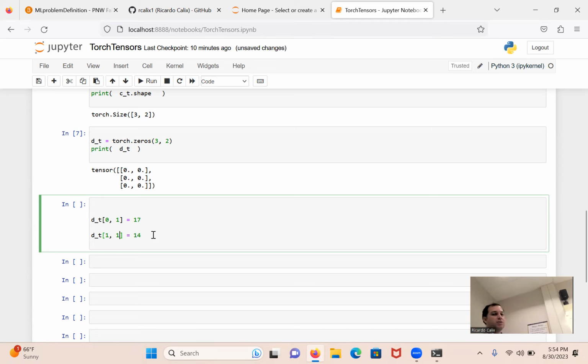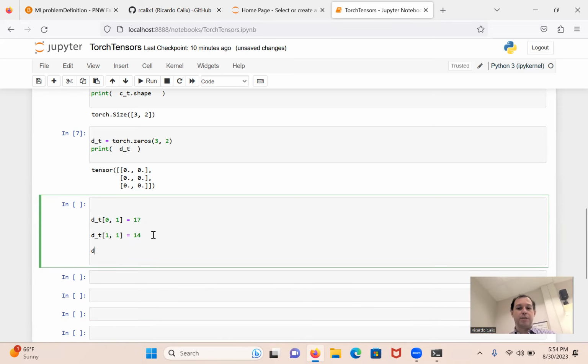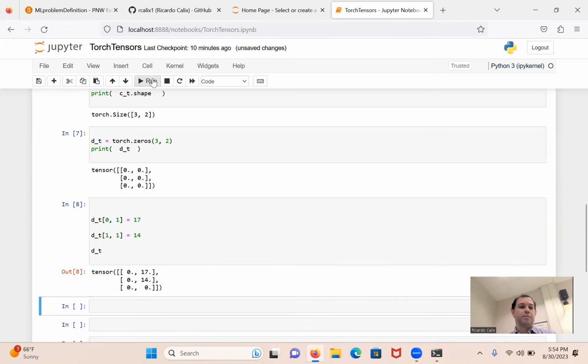All right. So if that worked, we can print it out. Let's see what happens. Did it work? Yes, right? That's what we wanted to do. So that is indexing. Now I want you to slice. Okay, so we're going to do some slicing.